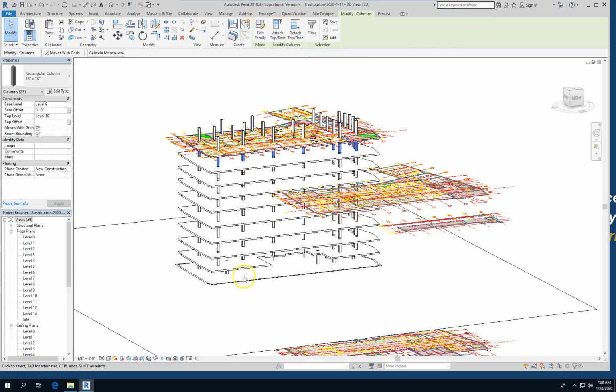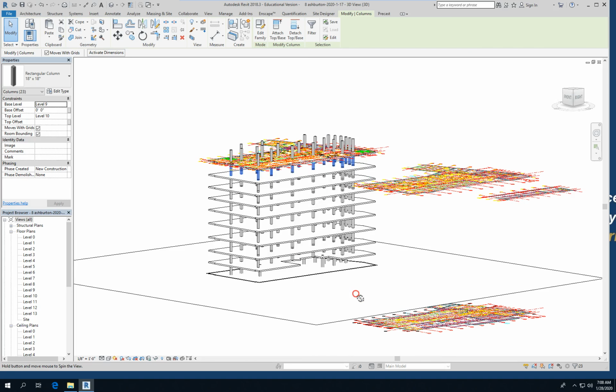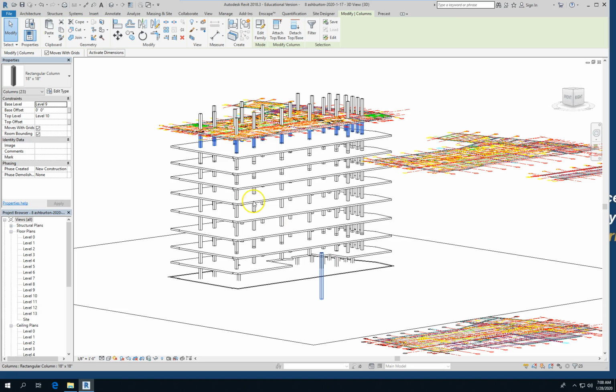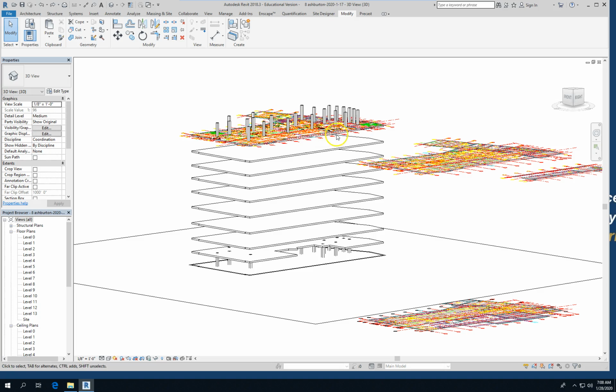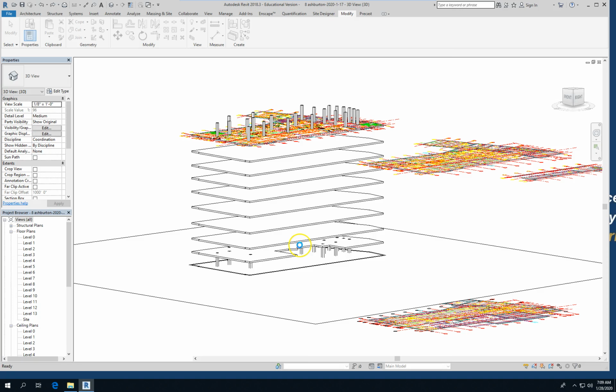This is lesson 8, Ashburton Place. I neglected to save models, so let me undo the first step I did. I copied all of these columns to the clipboard, and I asked Revit to paste aligned to selected levels, and I pasted that array on levels 2 through 9.